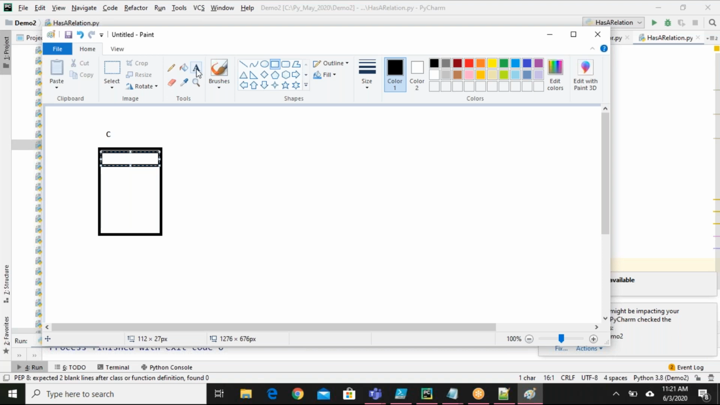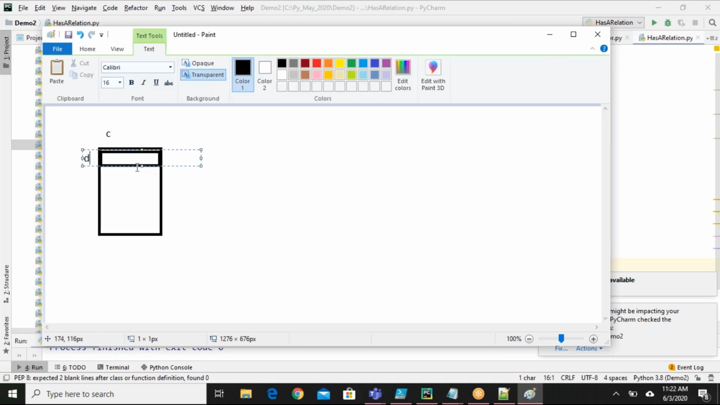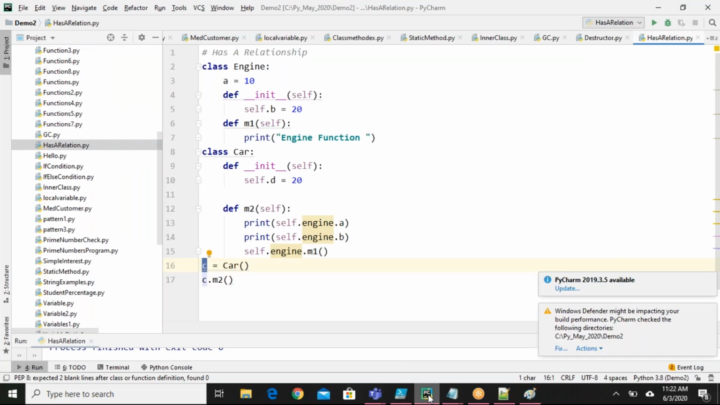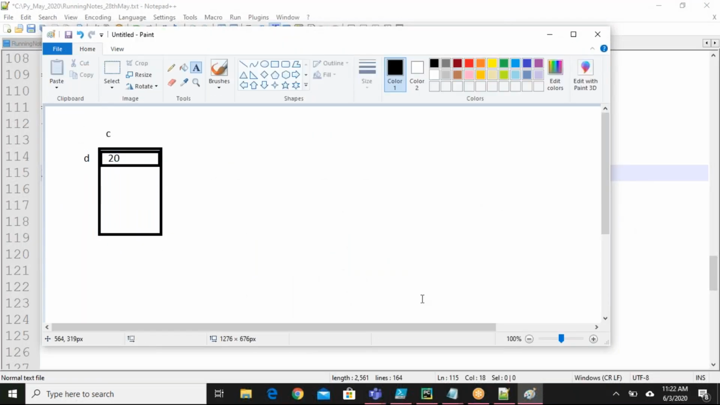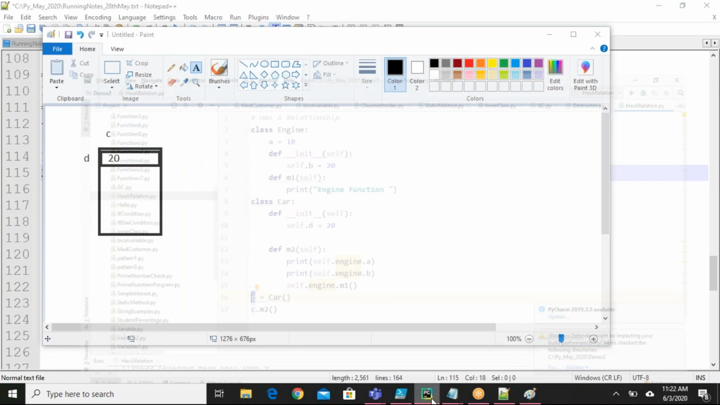This variable name is D. Variable name is D, and its value is 20. Okay, 20 only I have given, right? So whatever the value I have given here, 20. So we don't have any problem with this example, right? Now we'll come to our example.